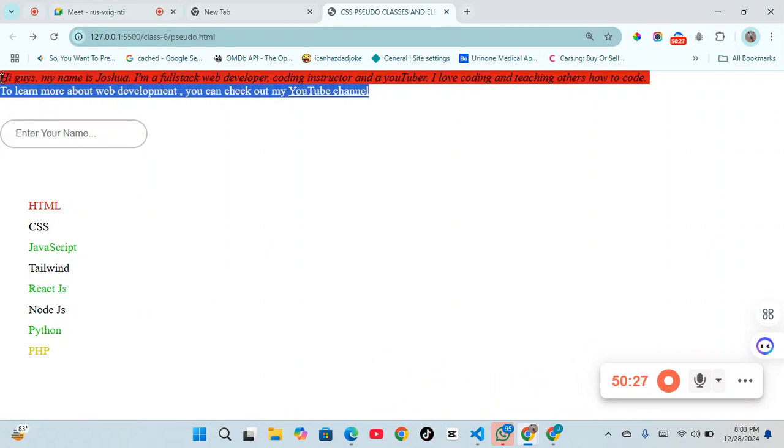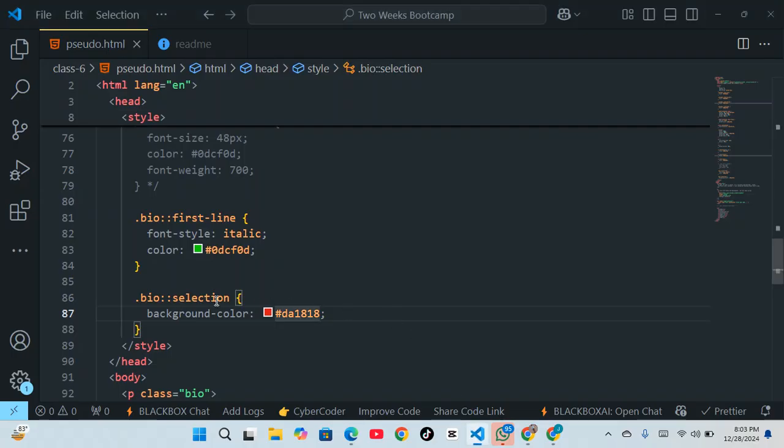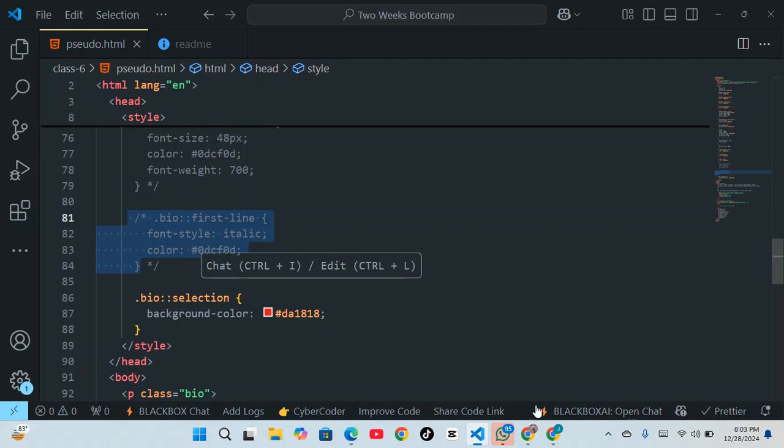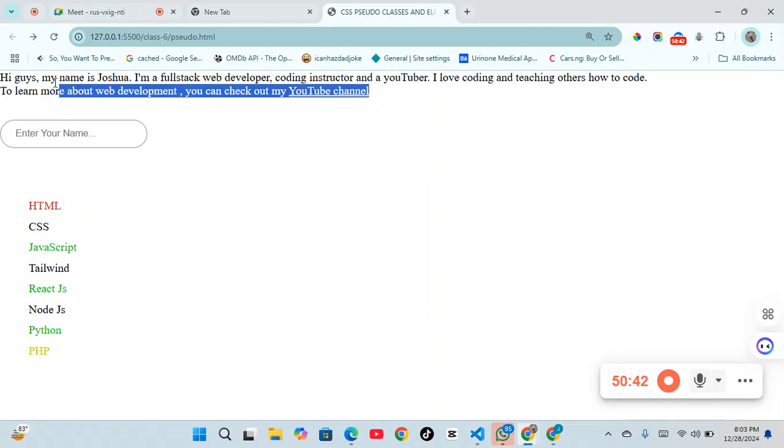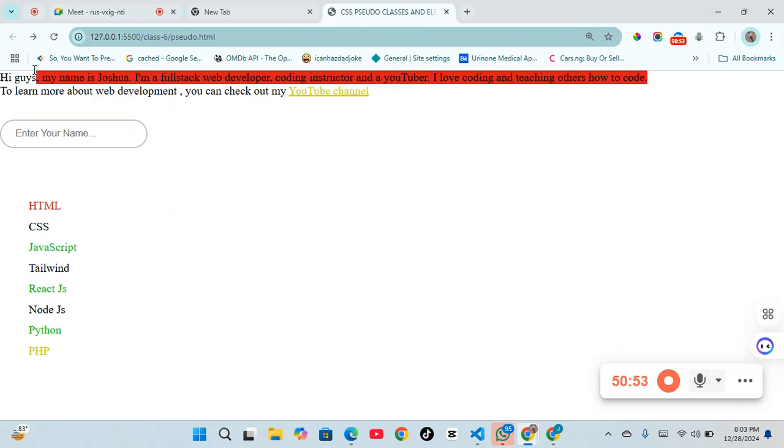Hold on. Why is this showing the first? It's giving me the first. Let me comment this one. All right, good. Am I only having this? Oh, this one is not part of it. This, to learn more about web development, is the second paragraph. So all right, can you see? It's a different color. So that's that.